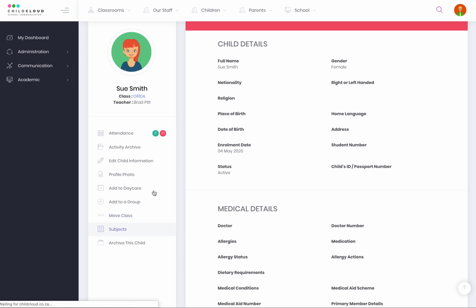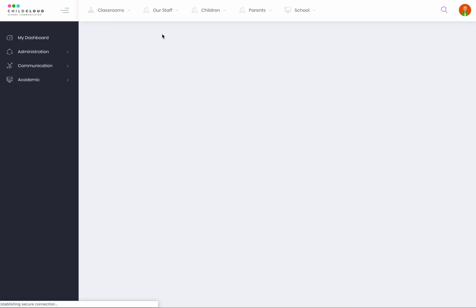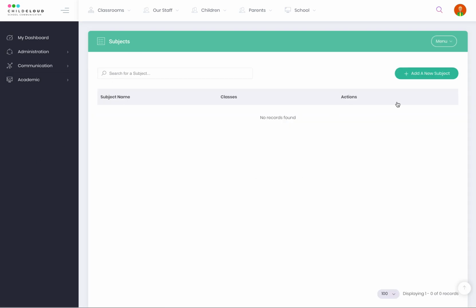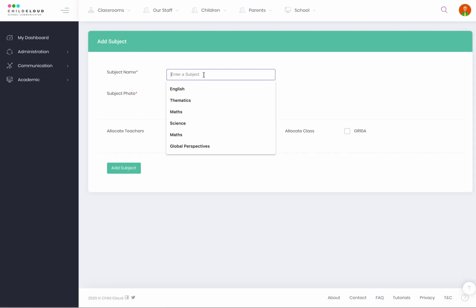You can add a subject to the child. Just click on this little link over here. And then we haven't set any up yet. I'll just quickly show you that now. Academic, subjects, add a new subject. Type in maths, for example.